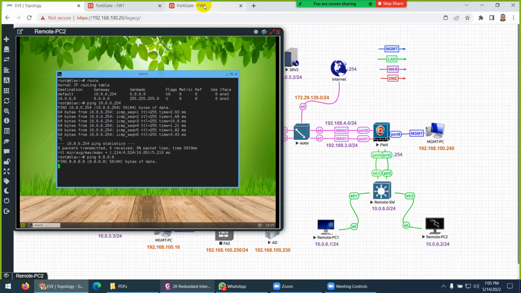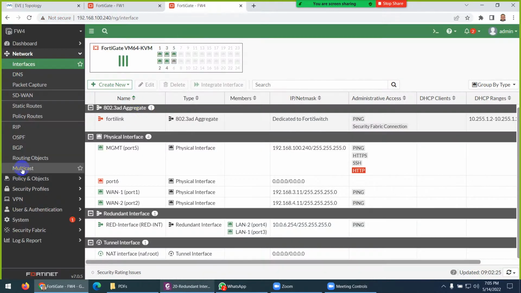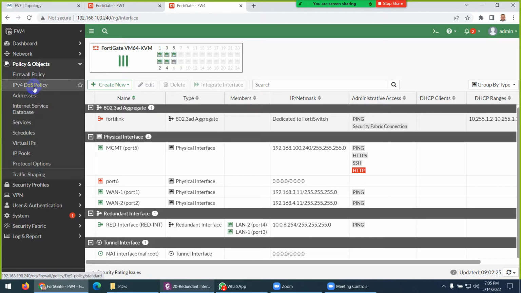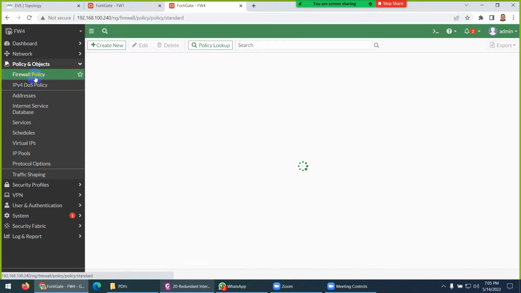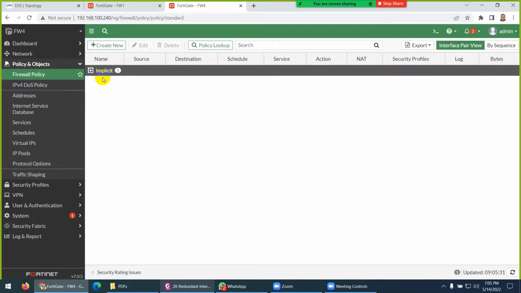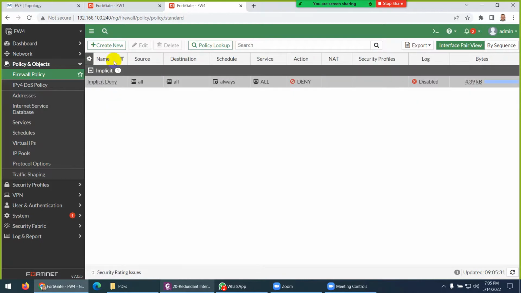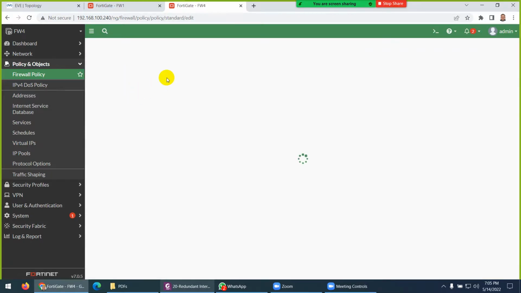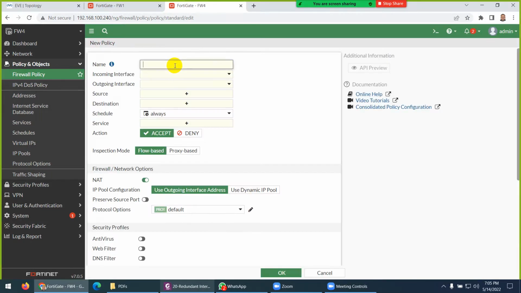So let's go to firewall 4. Okay, and the last thing which I left: we have a static route, we have interfaces configured, we have DNS configured. The last thing which requires a firewall policy so that my traffic can go out. So there is implicit deny traffic only. So create new, and here you can say allow LAN to WAN. You can give any name.